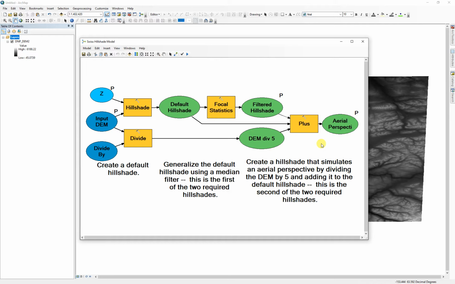You can do this without managing any of the things inside of here just by running it based on the P's, and the P stands for parameter, and I'm going to show you that in a second. But on all the models, blue is the input, yellows are the tools, and the green is the output data, or it can be the intermediate data.